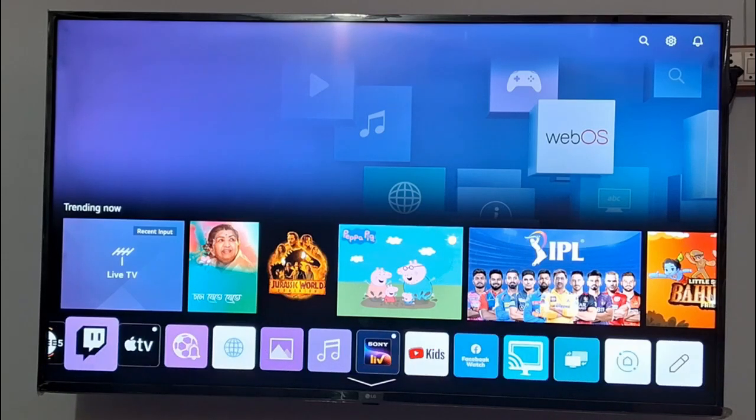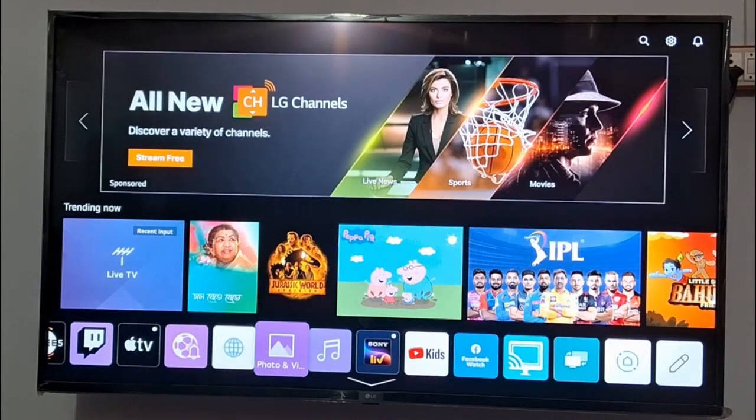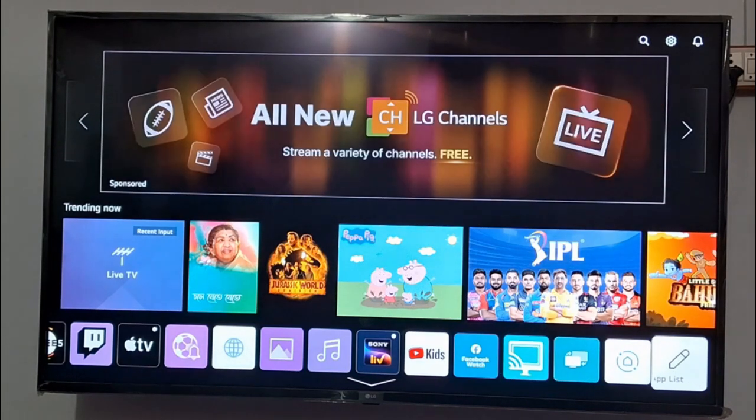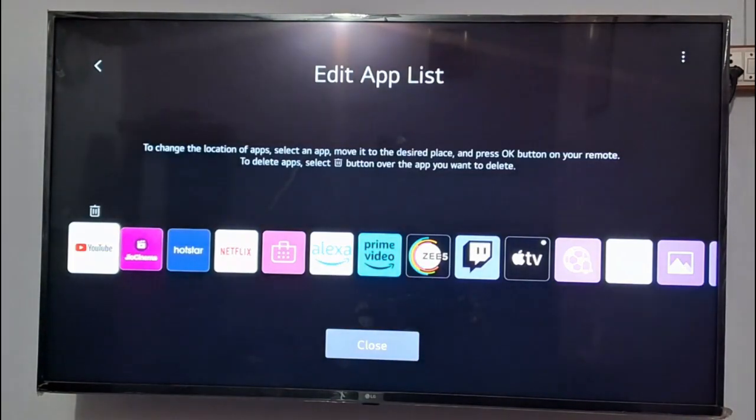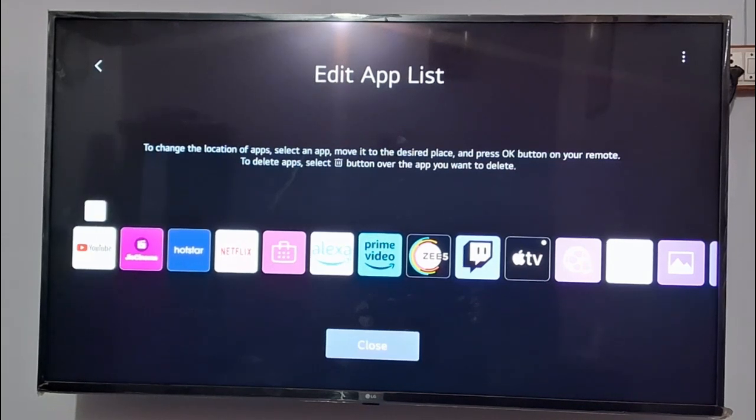These are the installed apps, and at the end you can see a pencil showing the edit apps option. Just tap on this option, and here you can see the delete button above every app. You just need to press this delete button, and the app will get deleted. For example, I will delete an app for you.